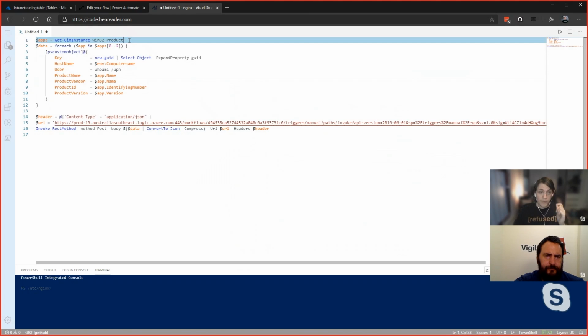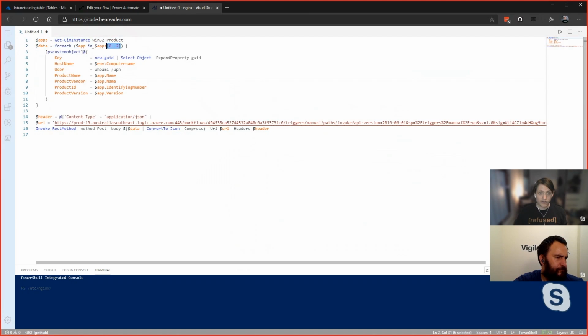From there, we're going to step through. Just to make things faster, I only got the first few things here, actually the first 3 products that are installed on my machine. And we're just storing this data as a PS custom object in a variable.